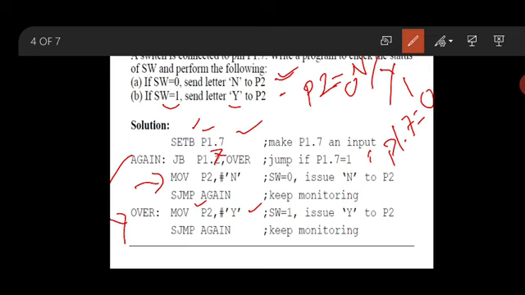What is the next instruction? Move P2, hash 'N'. N is again a character. If it is a character string, it has to be enclosed within single quotes, and it will be copied into port P2. Okay, I hope you understood. The port will be set depending on the input coming from port number 1.7. This is what the program does.